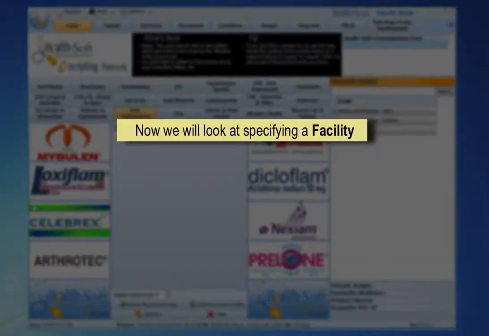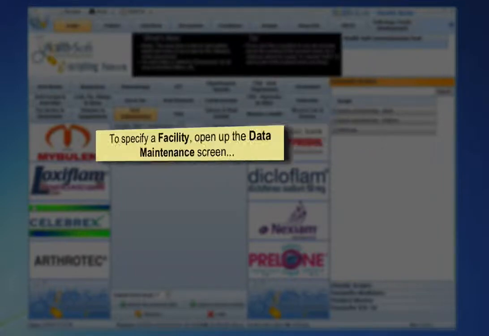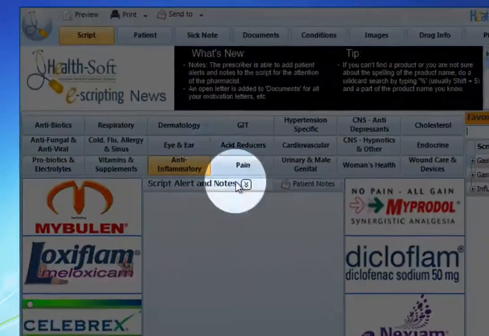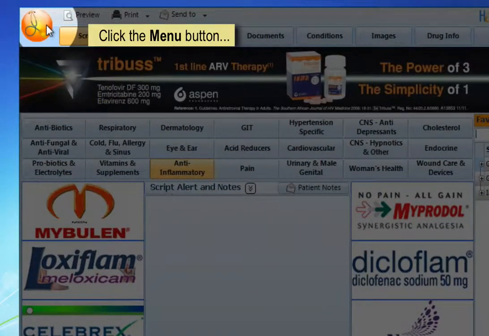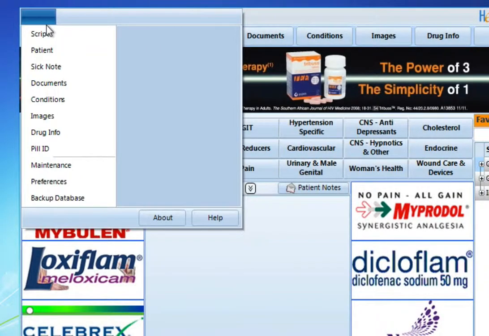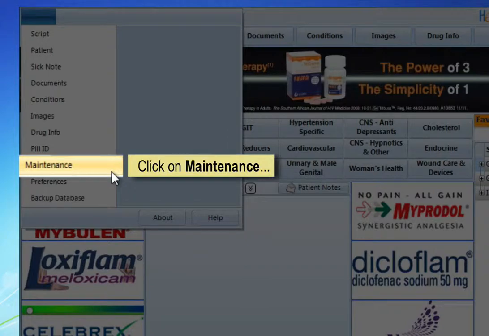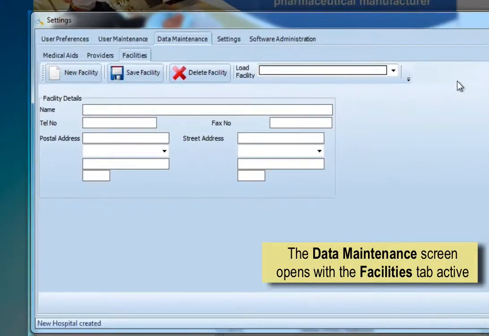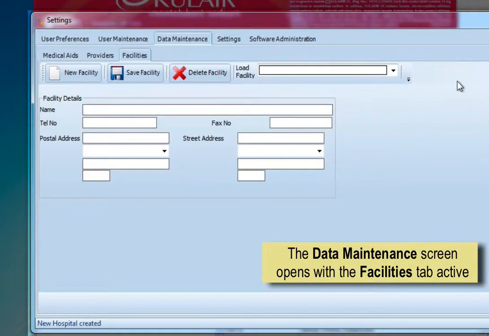Now we will look at specifying a facility. To specify a facility, open up the Daughter Maintenance screen. Click the menu button. Click on Maintenance. The Daughter Maintenance screen opens with the Facilities tab active.